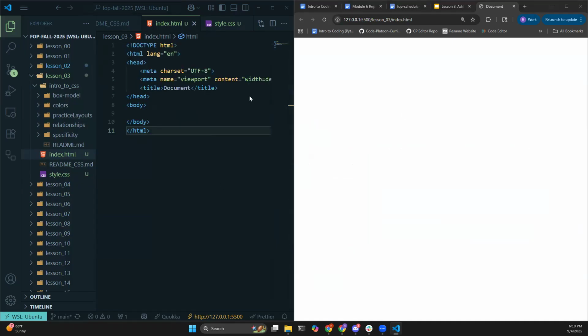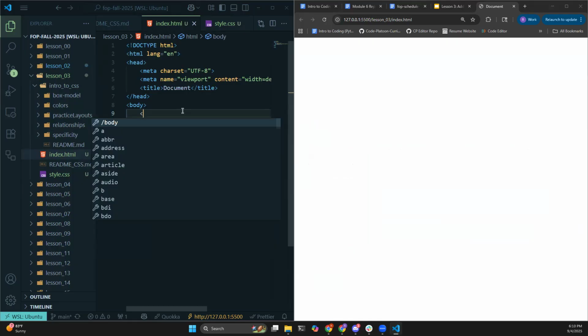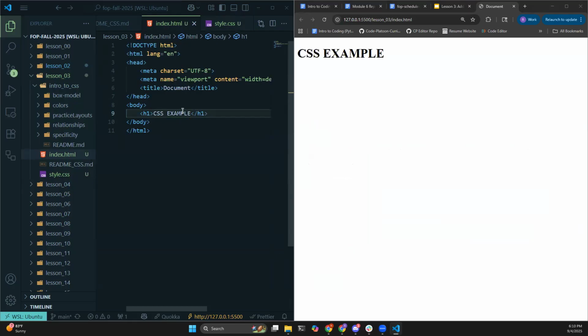It's blank, obviously, because I don't have anything in my body. So I'm going to add an H1 element and say CSS example, so I can visually see something in here, which is good. I see something, awesome. Let me know when everyone is up to this point. Just give me a thumbs up in comments if you have your camera off. Just say thumbs up. Yep, good.